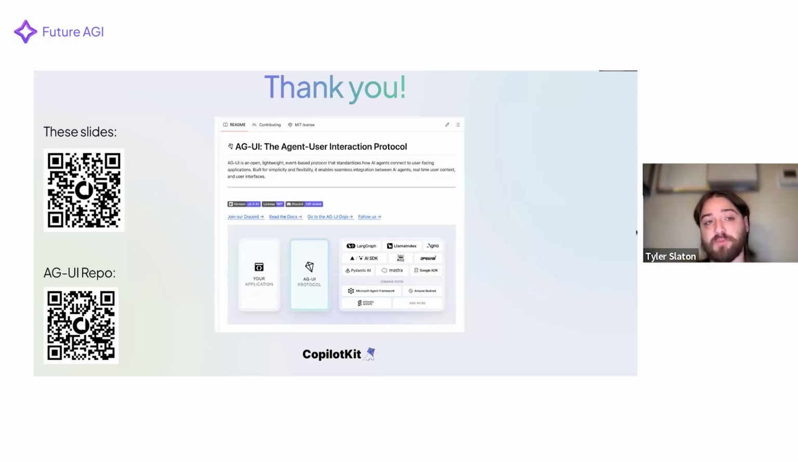We have React components that are pre-built. We also have fully headless UI if you want to go build your own custom thing. And this is all built on top of the primitives of AG UI.